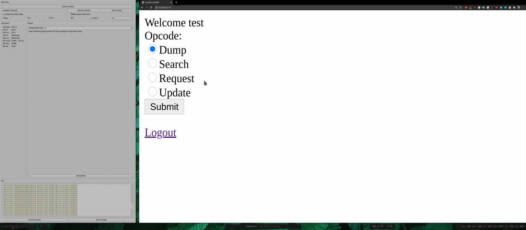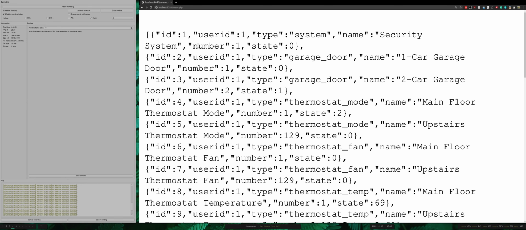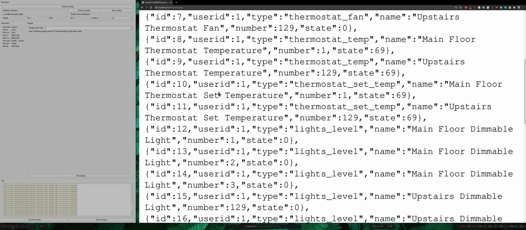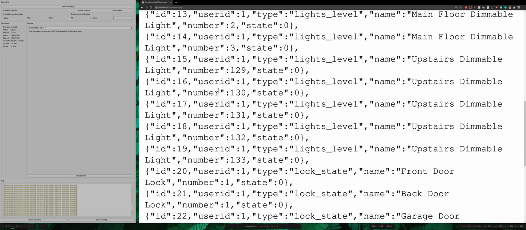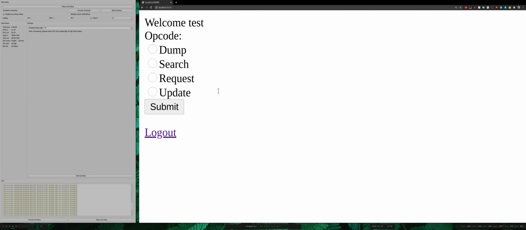You have the dump command, which if you hit the dump command, it just dumps all the sensors that are under your name. So I'll talk about the database later, and it shows you that all the sensors are in one single table, and the dump command only gives the sensors that are in your name.